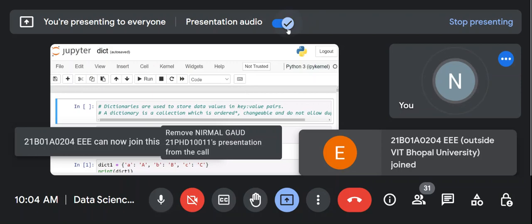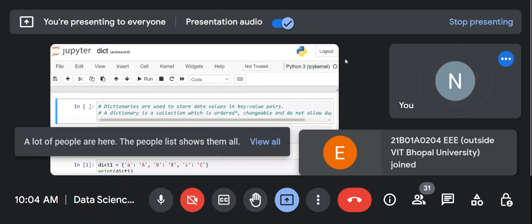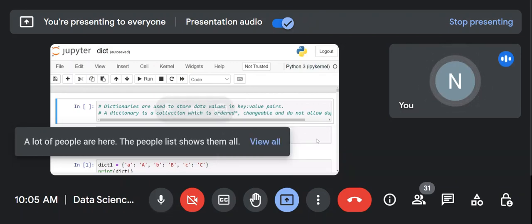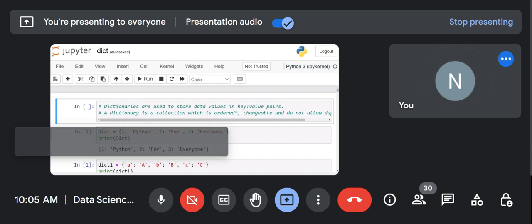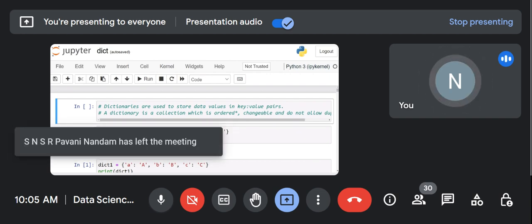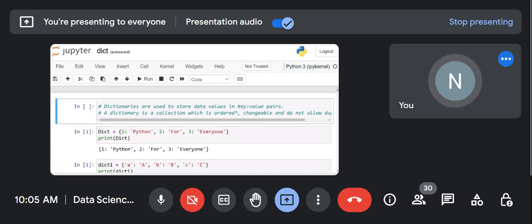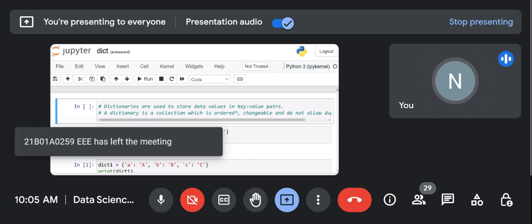Good morning, everyone. In today's session, we are going to discuss dictionaries. In the previous classes, we have already worked with list, tuple, and sets, and now we are going to check out another data type in Python, that is your dictionaries.